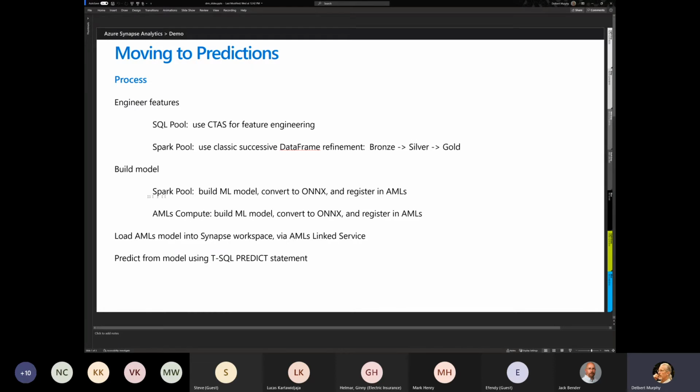And again, in the Spark pool, we can build a machine learning model. It needs to be in ONNX, so we need to convert it to the Open Neural Network Exchange protocol, and then register that in Azure Machine Learning Service, okay? If we build a model in our Azure Machine Learning Service compute, we can also do that, and it's basically the same basic process. Okay, so you could do that in either compute source, and I'll put a plug in here.